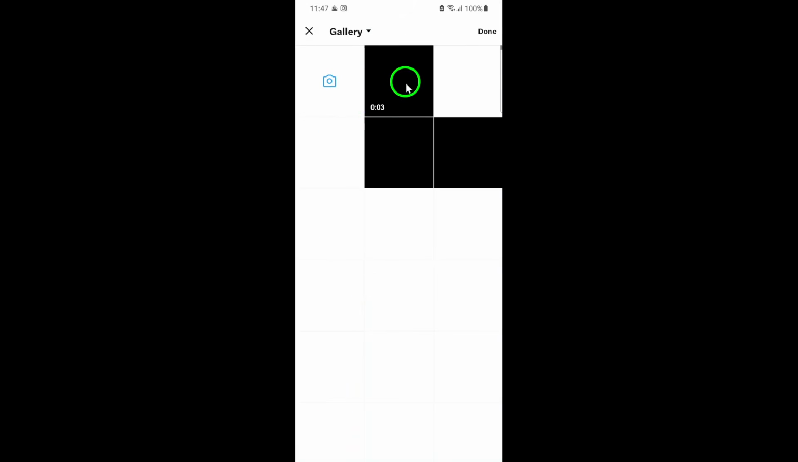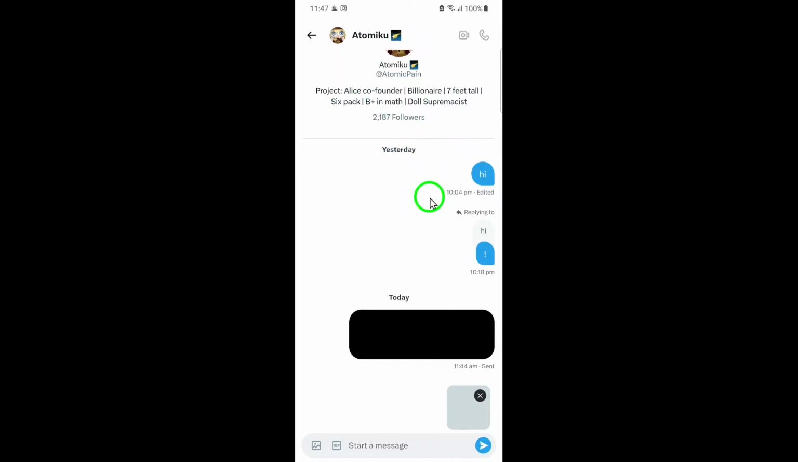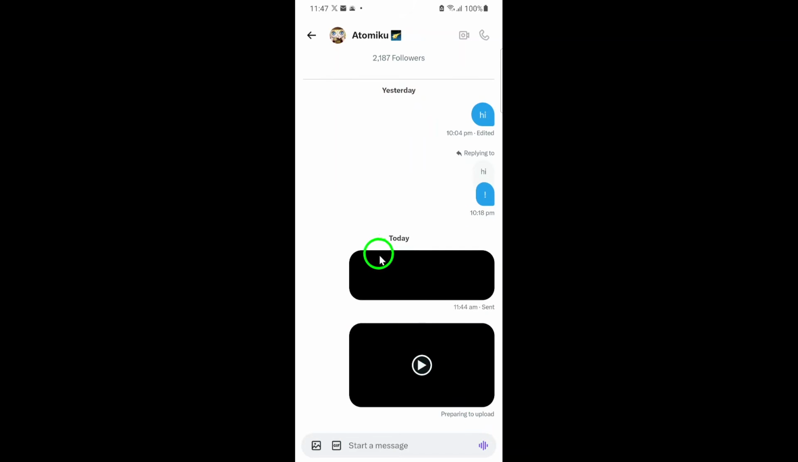Once you've selected the video, you'll usually see a preview so you can confirm it's the right one. When you're ready, tap Send, and the video will instantly be shared in the chat. That's it. Just a few quick steps, and your video is delivered.